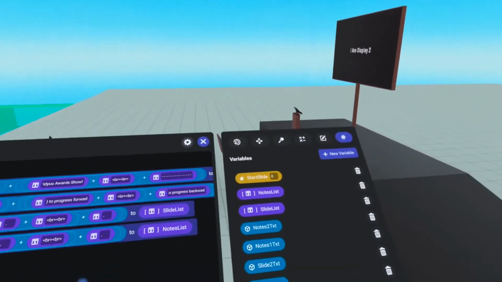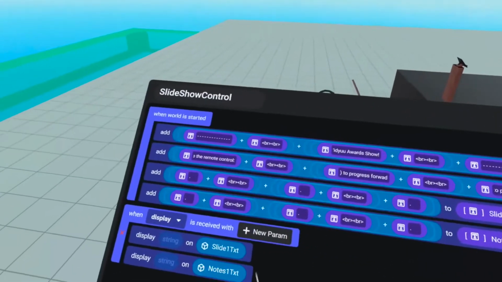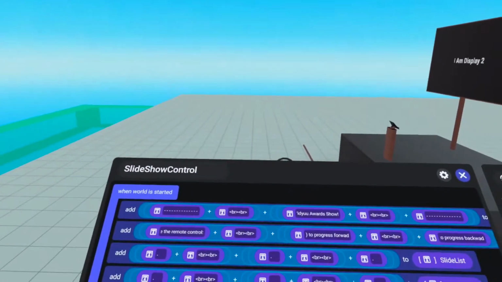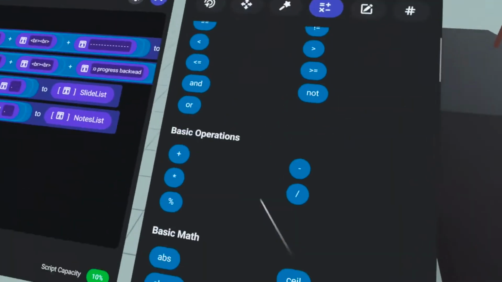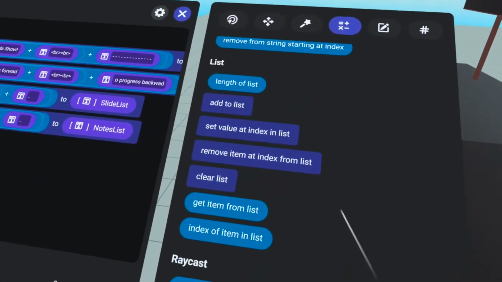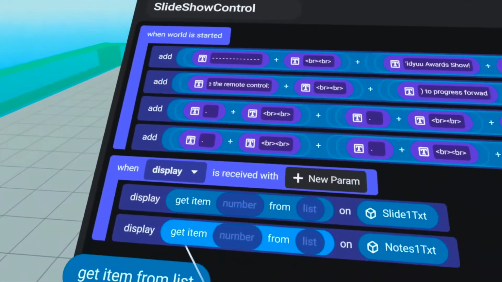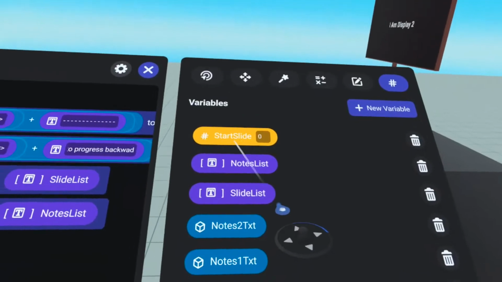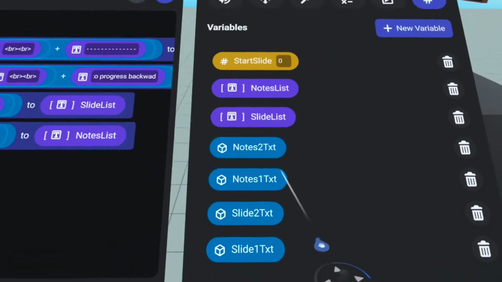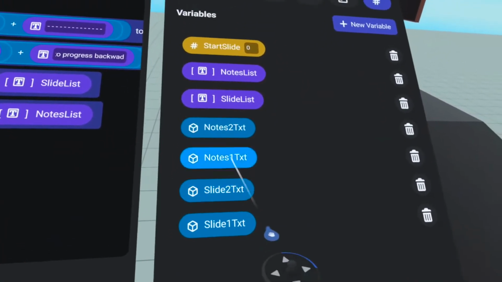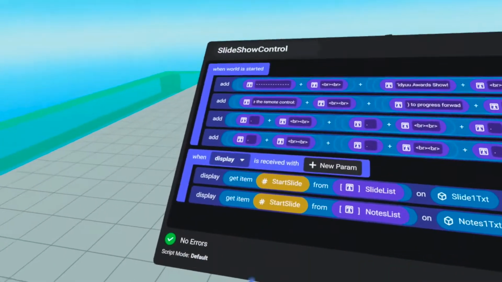But if you wanted to start it in the middle or even at the end, you could totally do that by changing this number to be whatever number it is that you're starting at. Please note that it starts at 0, so number 1 is actually the second slide. Okay, so with that, we then need to get the input or the information. So if you scroll to the bottom and grab our list information, we can get item from list. We drag that into both of these, and then come on back over here. We need start slide, that goes in the numbers position. And then that's from the list, and we've got slide list, and we have notes list. And like that, we are done with our display.